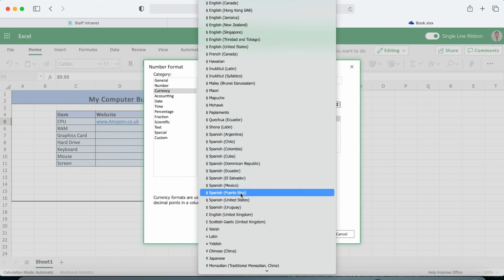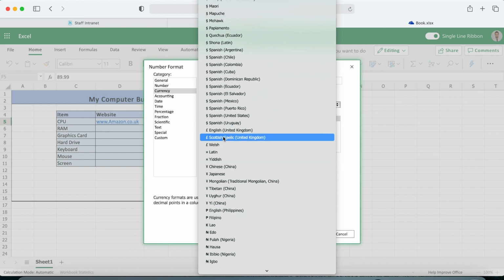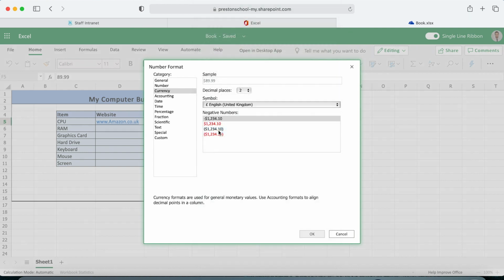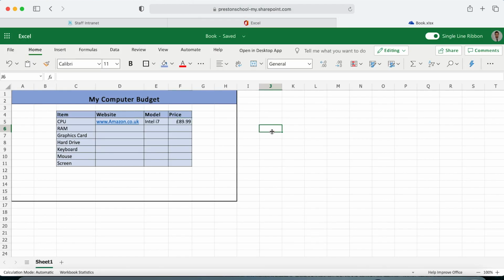Now you get a long old list here, but you'll find about quarter of the way down you'll find English United Kingdom. Tell the computer that it's pounds you're working in and press OK. Now, you can then find your next item, and let's pretend that one was $99.99. And we're going to need to do the same again and go up and say that it's currency, and oh no, it's gone back to dollars.